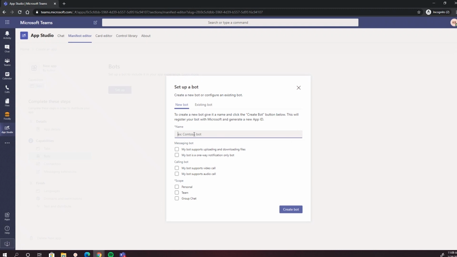So first, we're going to give our bot a name, and this is a new bot. We're going to scope it to just the personal scope and the team scope. So group chats aren't included, meaning this bot can only be installed to a team or available for a one-on-one chat. And I'm going to hit create bot.